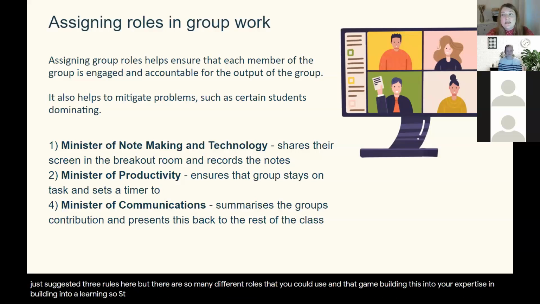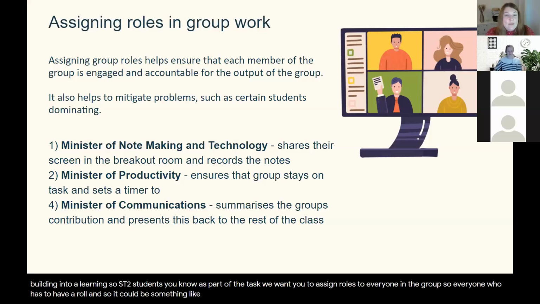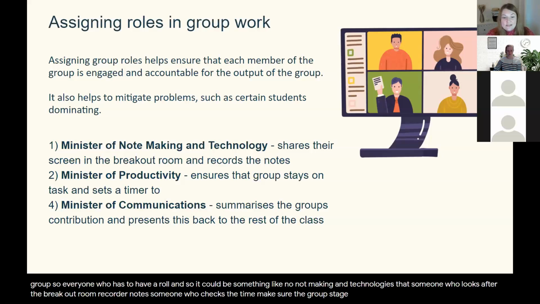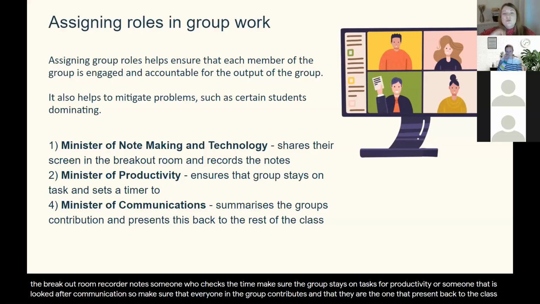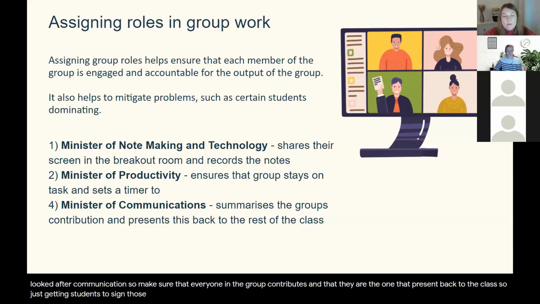So saying to students, as part of the task, we want you to assign roles to everyone in the group. So everyone in your group has to have a role. So it could be something like note making in technology. So someone who looks after the breakout room, records the notes, someone who checks the time, makes sure the group stays on task for productivity, or someone that looks after communication. So make sure that everyone in the group contributes and that they're the one that presents back to the class. So just getting students to assign those roles and think about those roles is really key.